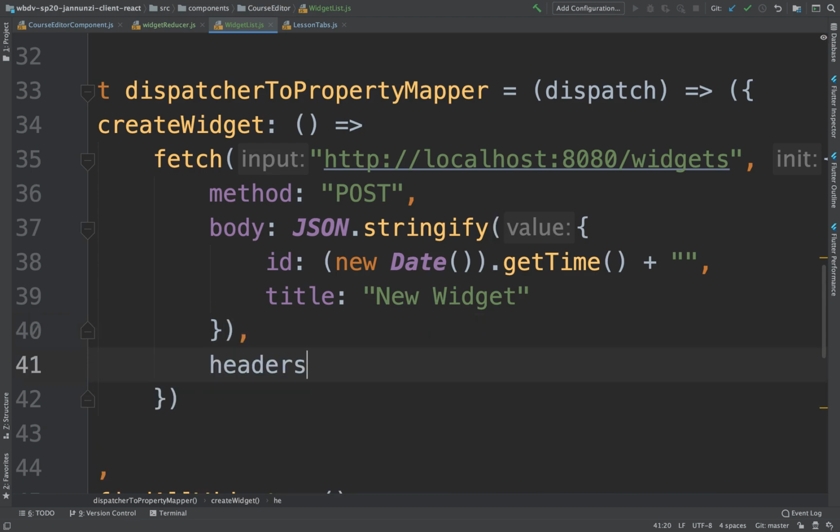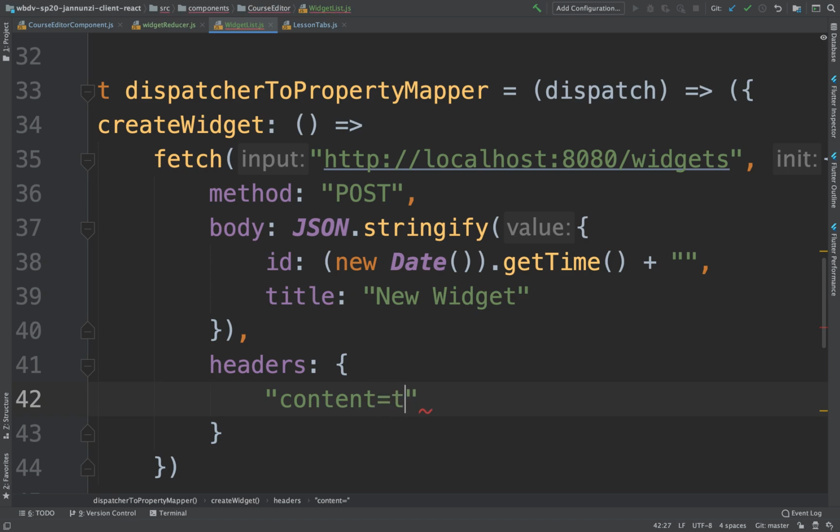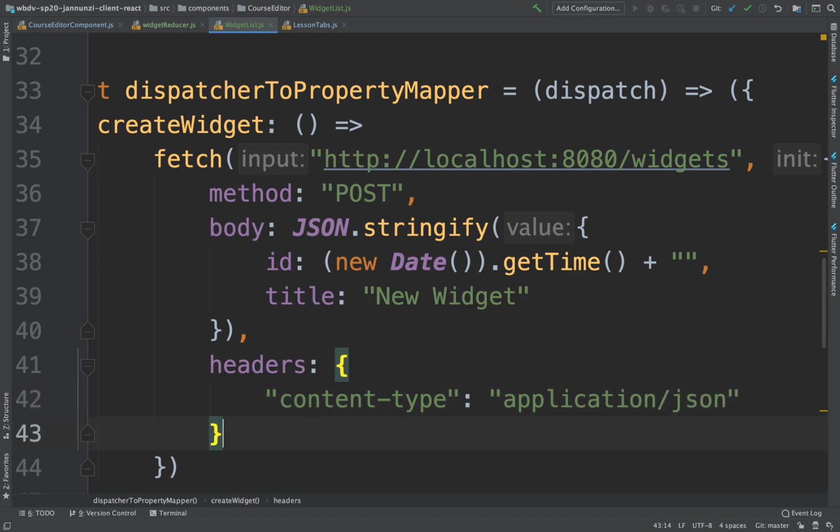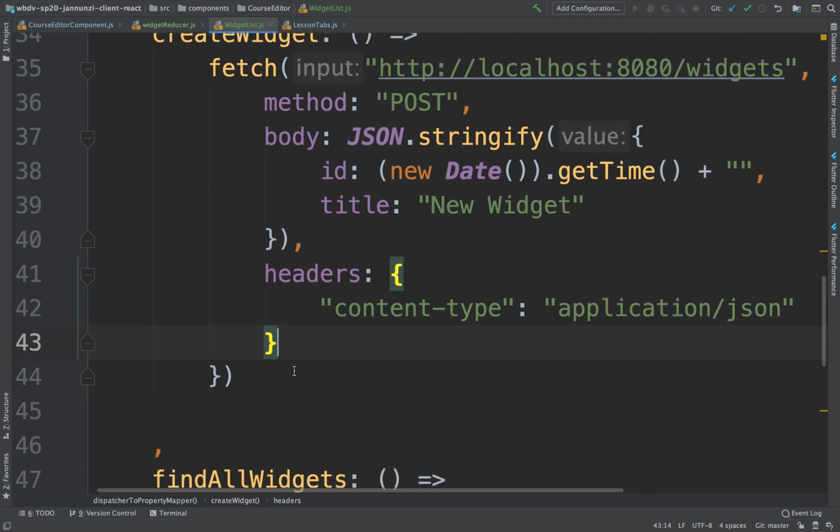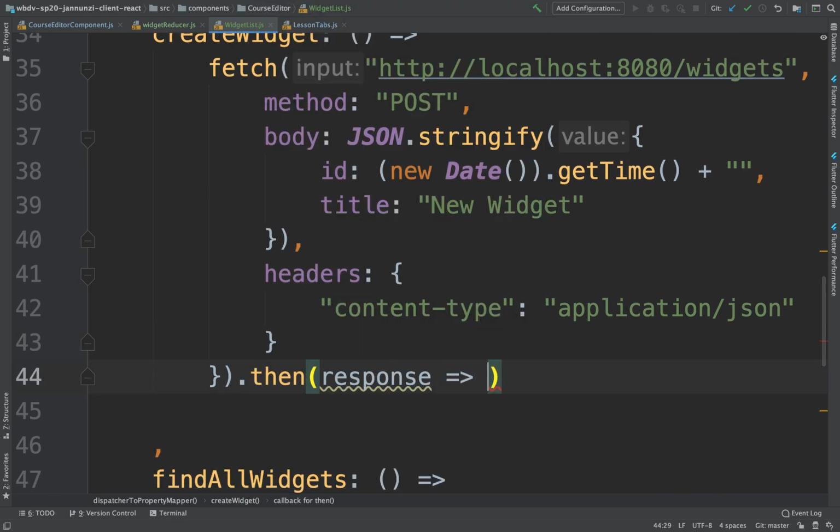And then I need the headers, as always. This is the content type, which is application/JSON. That's what we're sending over. Then the response is going to come back from the server as response.json. Presumably it'll echo back the object that we're sending.